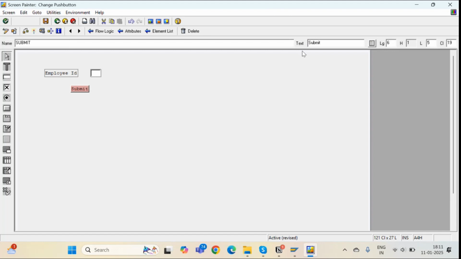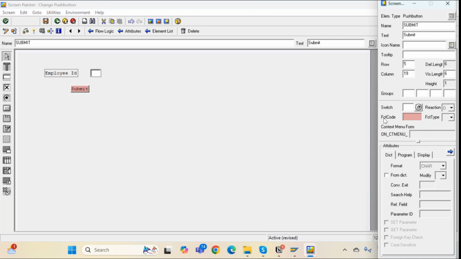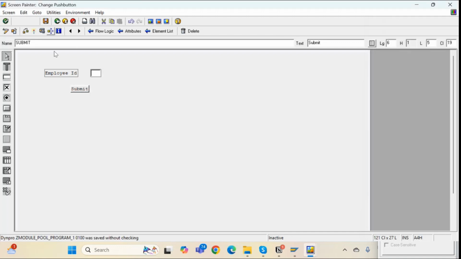Submit. Then if you double click on it, you will have a function code option. And SY-UCOMM only gets the function code. It doesn't matter whatever name or text you have given. Function code is mandatory. Whatever function code you have given here, same to same it will come. So I am naming it submit also. I will write logic based on this function code now. Okay, I will save it.